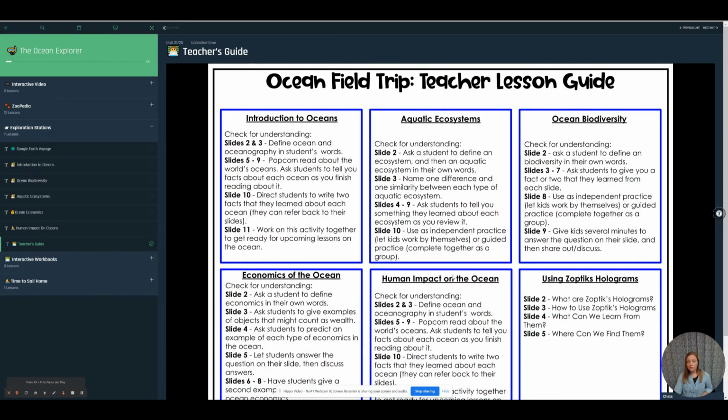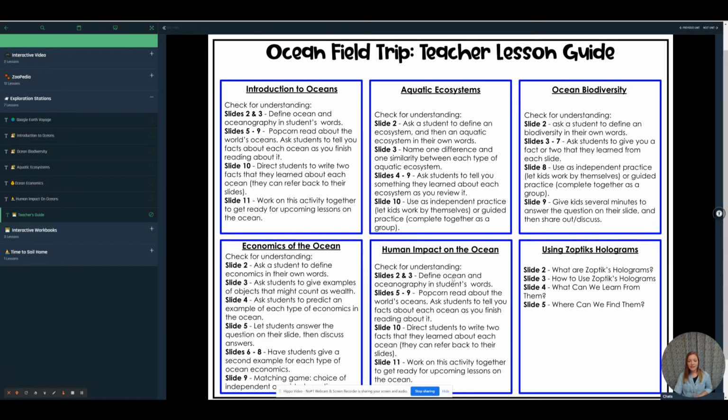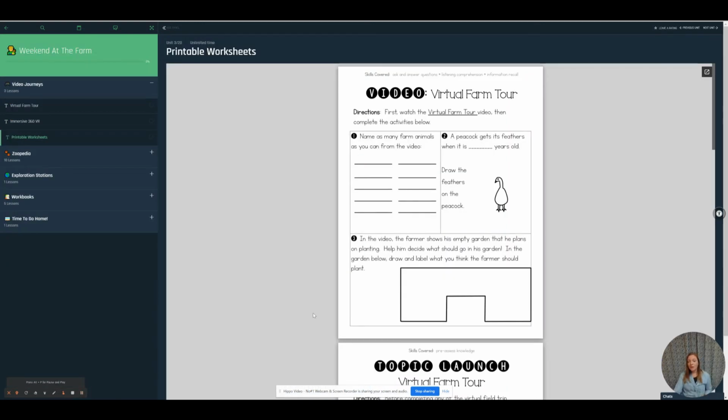Here you'll also see a teacher's lesson guide, which can be used by teachers or other adults alike to help guide the students through different learning experiences within the field trip. There's also other content such as these printable worksheets at the Weekend at the Farm field trip that are also specific to skills that are covered within science, social studies, reading, and writing.